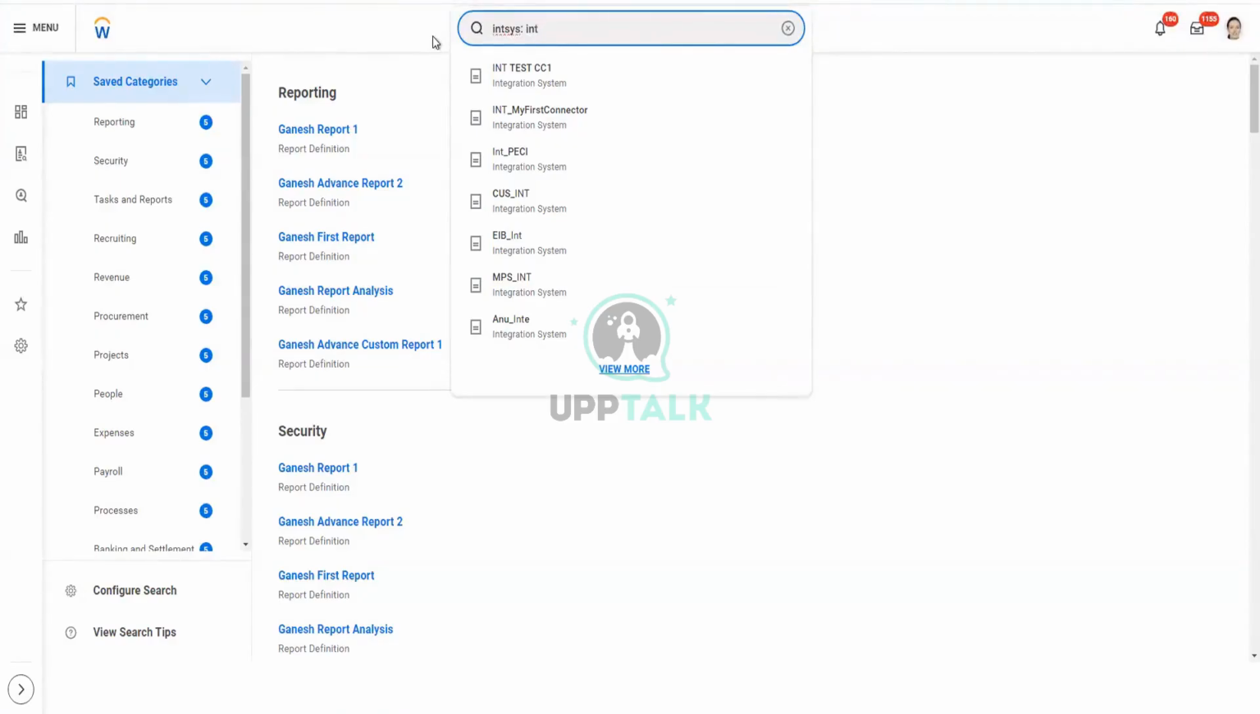Whenever we create integrations, we write names in a descriptive way so that everyone understands why the integration has been built and for which system. Integrations are designed in that way. If you know the vendor name or the downstream system name, you can just mention it after int sys colon, or anything you know about the integration. You will be able to see those integrations here.